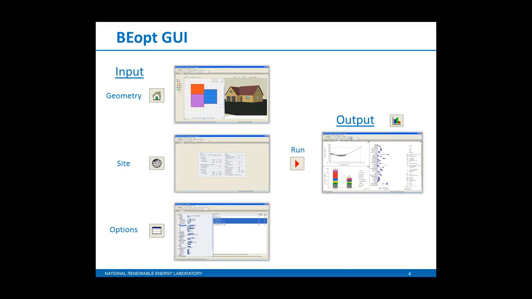So here's just a quick look I'm going to give you of the interface itself. So we tried to strive a balance between keeping BEopt very simple and having a lot of flexibility for the user to answer lots of different questions and be available for power users as well.